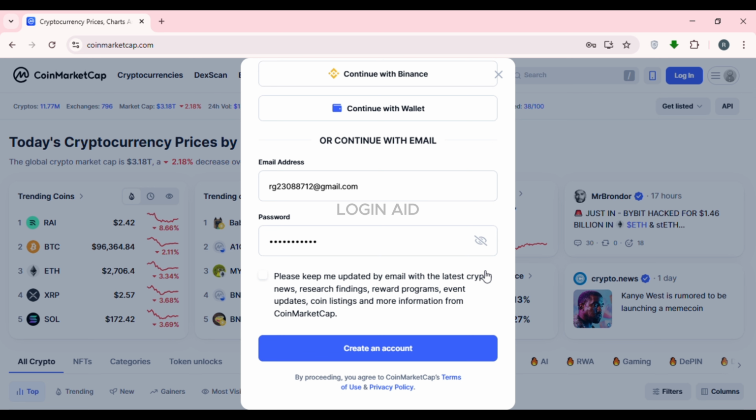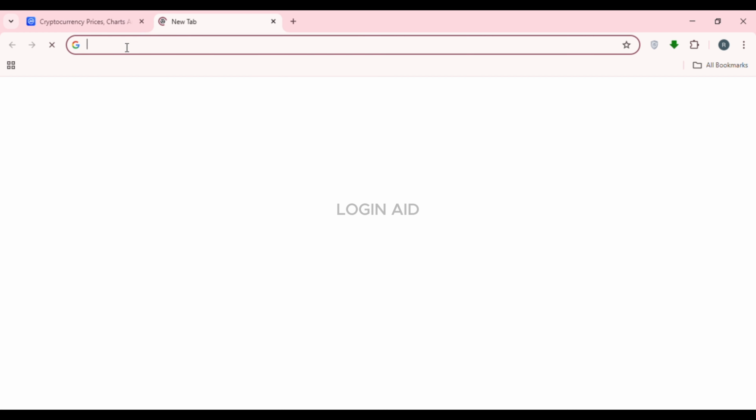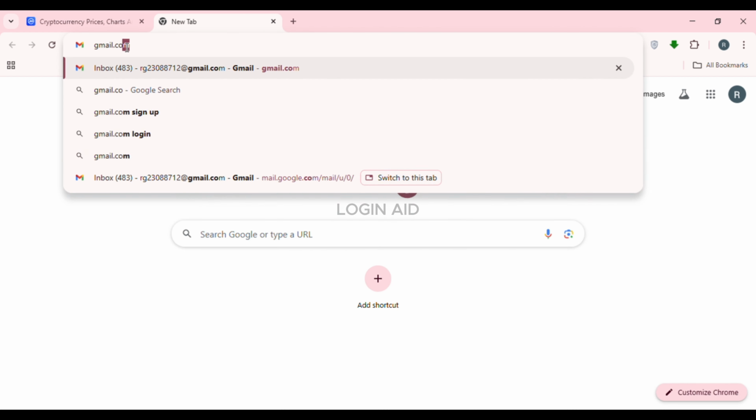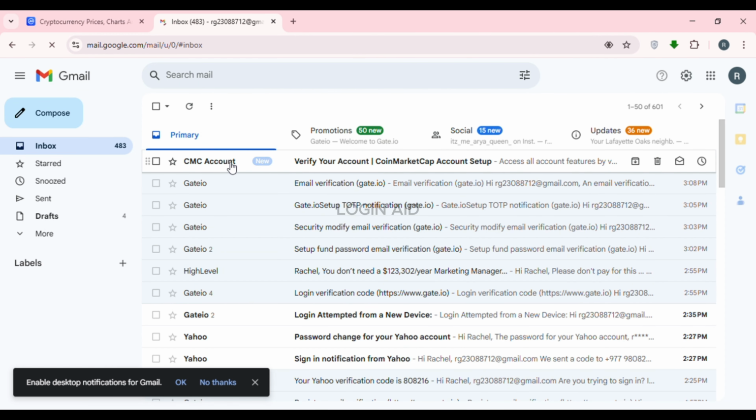Now after that, click on this option, create an account, that you can see right over here on your screen. Now you can see the link will be sent to your email address. So simply open your Gmail, go to a new tab, click on the search bar, type in gmail.com, press enter. You can see over here I've received the email from CMC account. All you have to do is click on it.